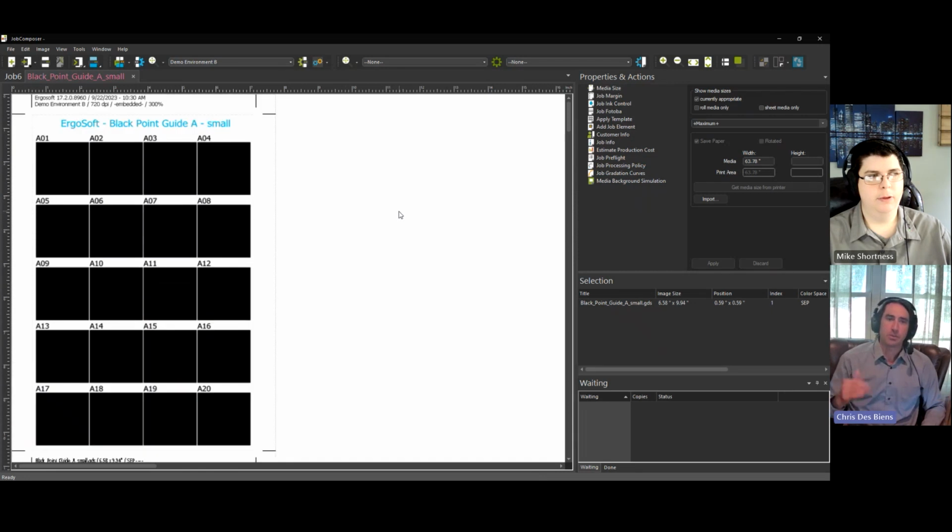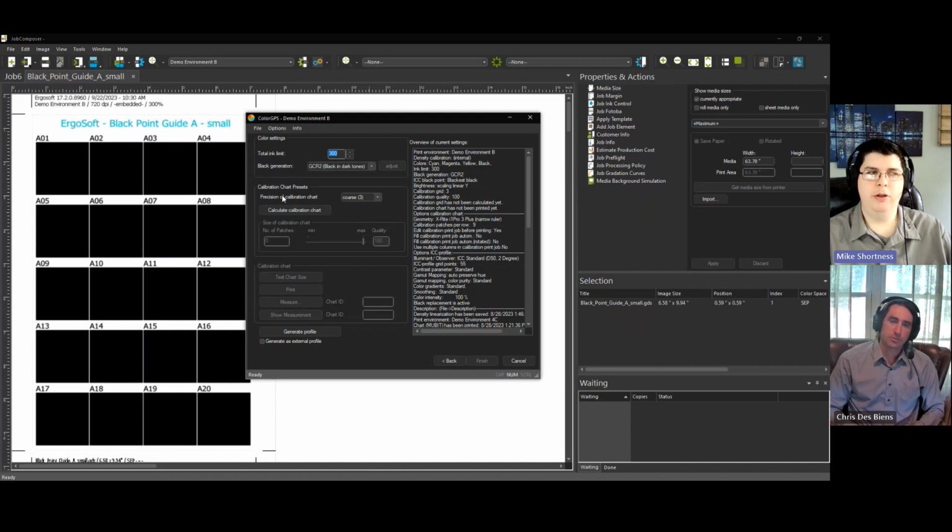So, Mike, once we're done with this, we would then make the Color GPS profile, right? Yes, once you've selected your black, you can generate a chart, which we covered in a previous video. Go through that whole process, the measuring, and then generate your profile. Then you have a new profile generated with that black point as your default.